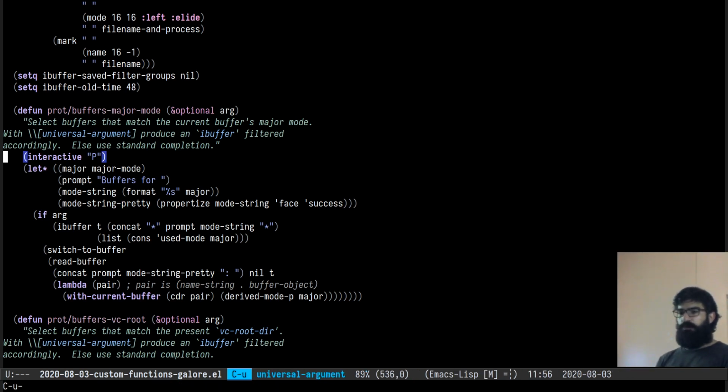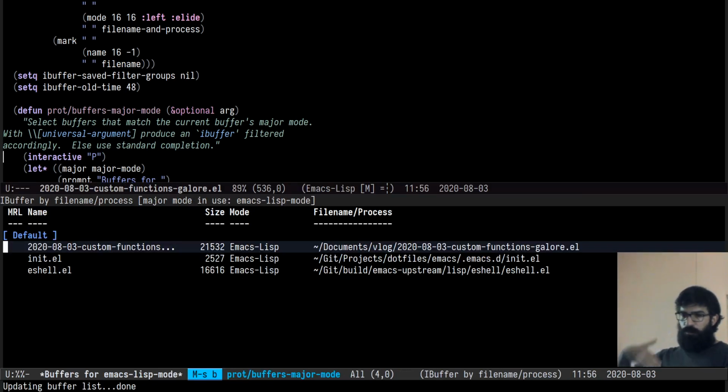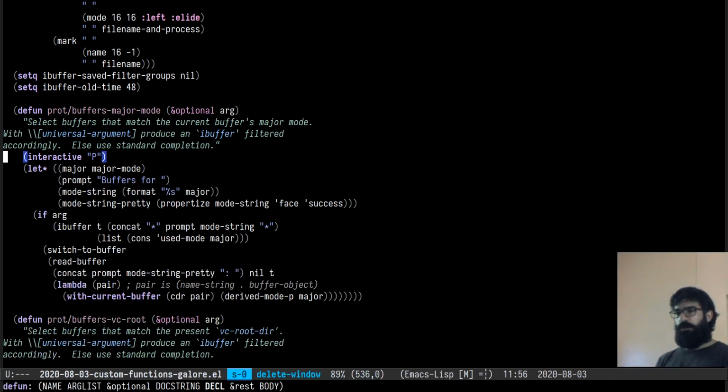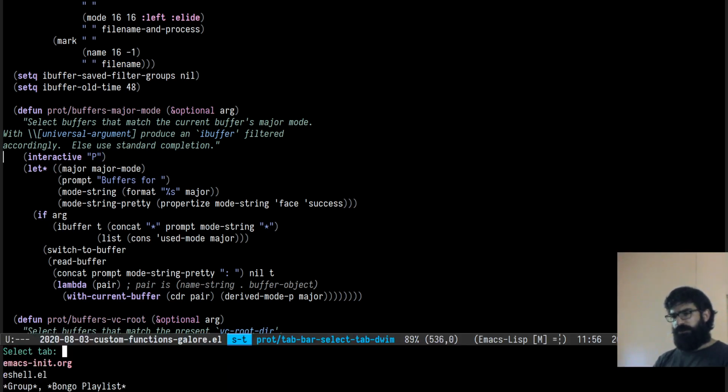If I hit the universal argument and then call this command, it will produce an iBuffer with these, and of course I could mark these and work with them. I have produced a video on iBuffer, make sure to check it. iBuffer is a very useful tool, so make sure to incorporate it in your workflow. So that's the one thing. Of course, let's switch here.